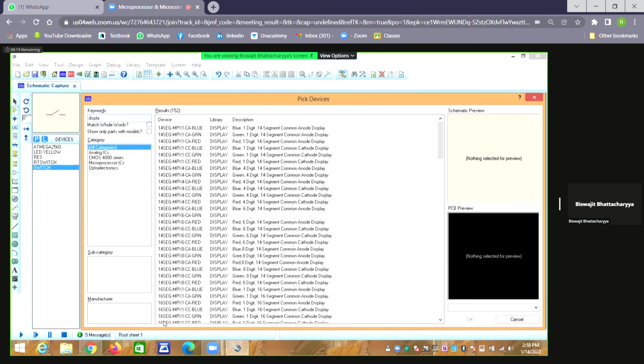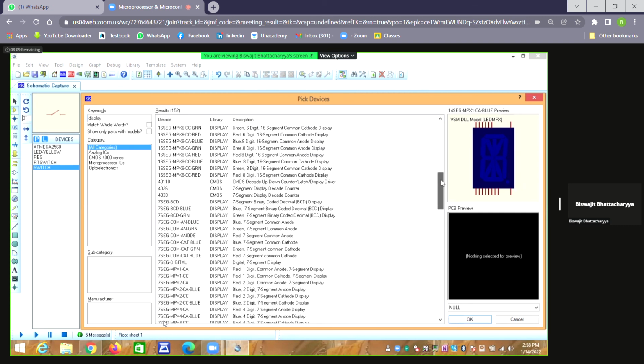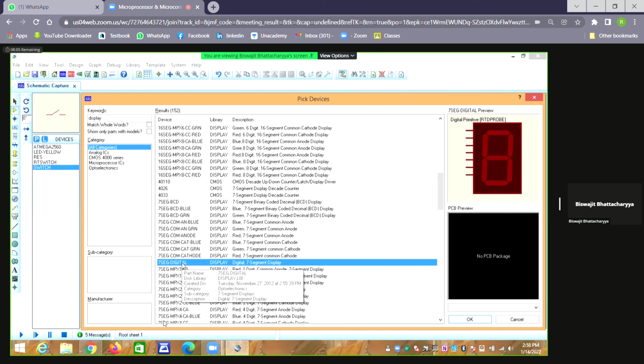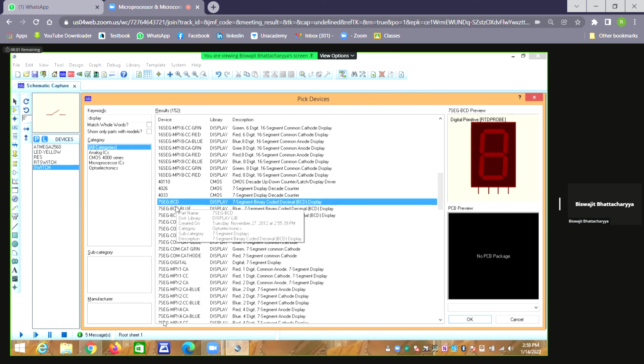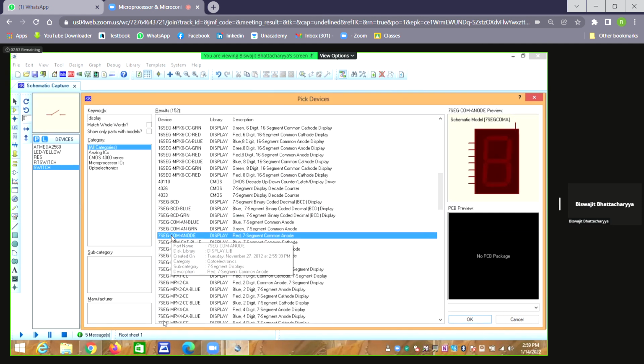So different types of displays are there. These are 14 segment displays. If you click it, 14 segment, there are 7-segment displays also available here. Different types of 7-segment display are there. Different types of things you can get. Different models, their descriptions are there. Many other things are there.